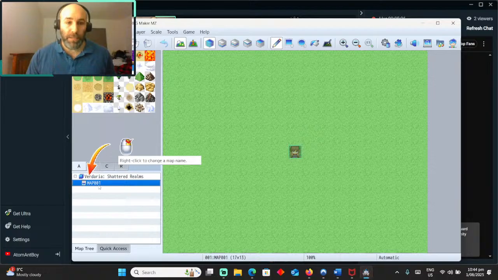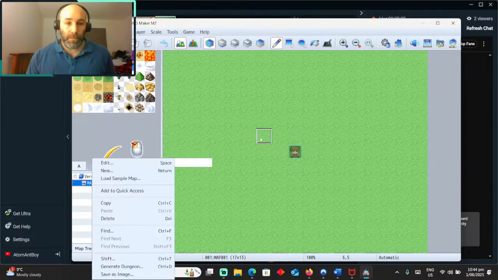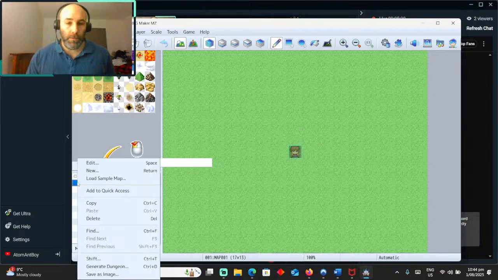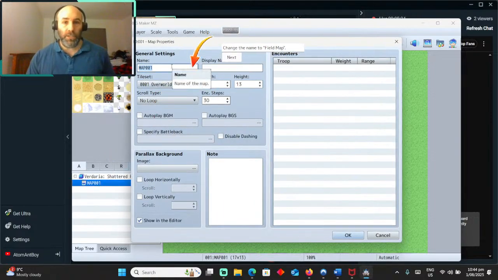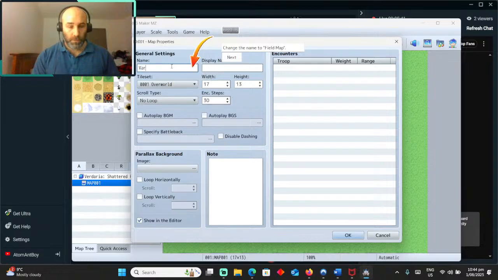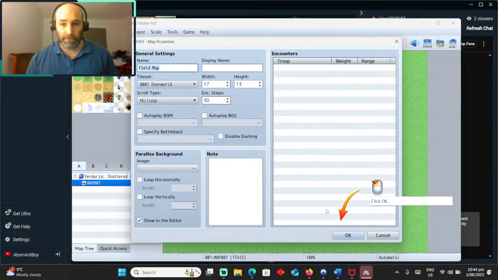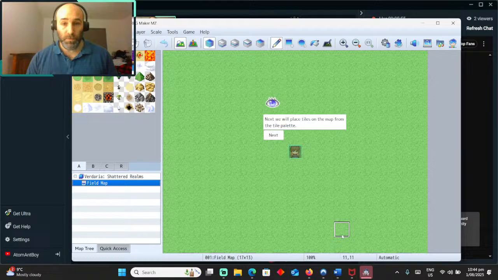Right click to change a map name. Click edit. Change the name to field map. Can I call it something different? I will call it Verdaria. Well, I might just call it Overworld. No, I'll call it field map. I don't know why they want me to call it field map, but we can always rename it. Okay, next. Click OK. Predictable.